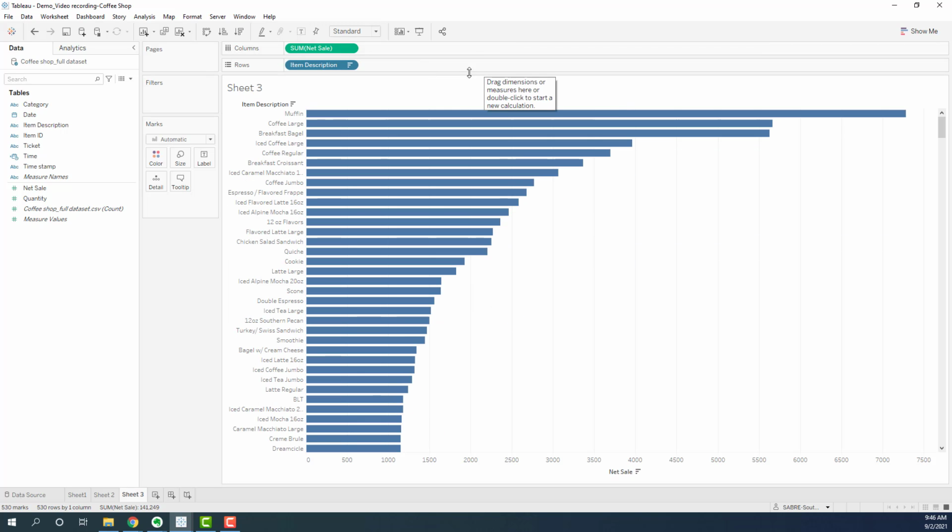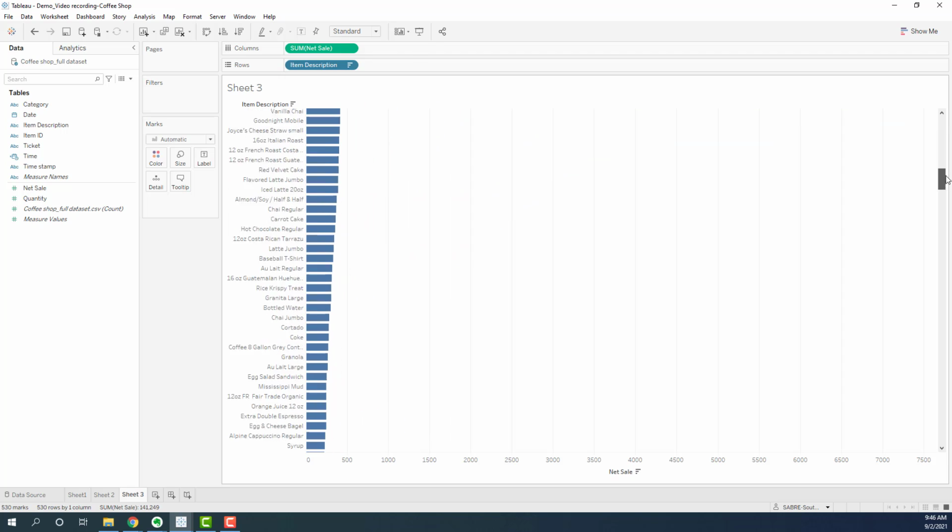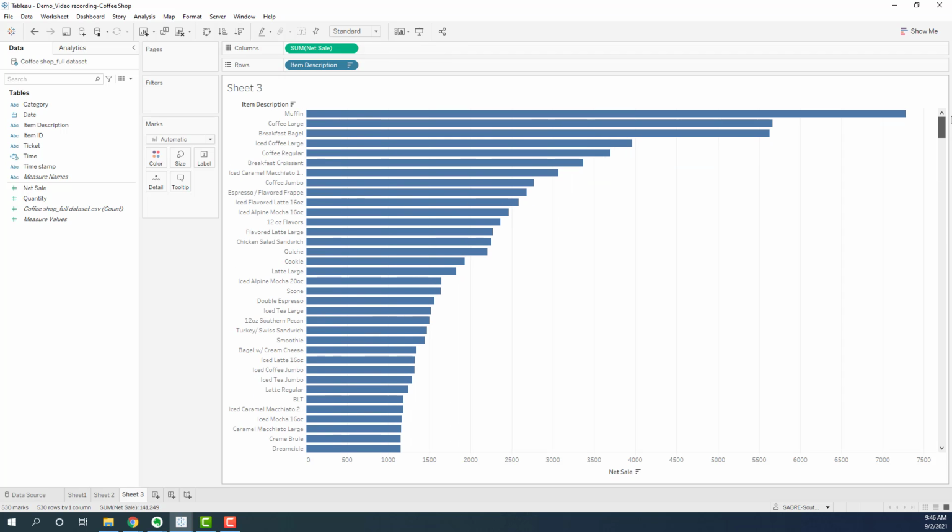Okay, so remember, our data for the coffee shop are from 2 consecutive months in a year, April and May of 2019. So here we're looking at sum of net sales for each individual item that's on the menu found in this coffee shop. This is way too long of a chart, and let's say that we would like to only take a look at desserts.